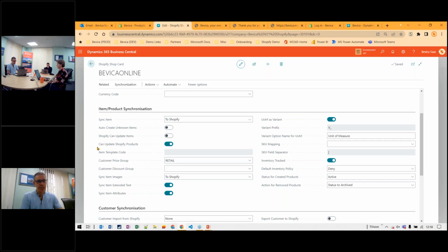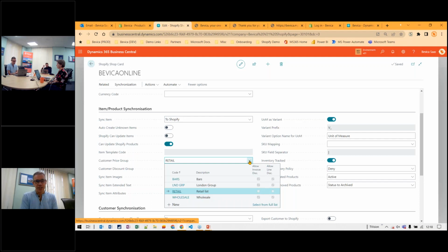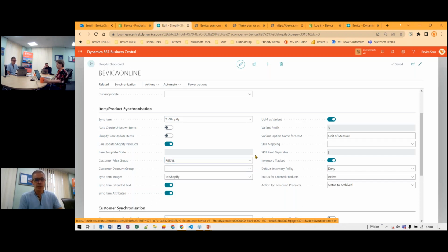So some of the other options here: Shopify can update items, can update Shopify products, retail price group and discount group. So this is where I said that it's actually going to a specific price group and telling Shopify what the products cost. You can decide whether you want synchronized images, extended text attributes, and how you want variants to be managed.